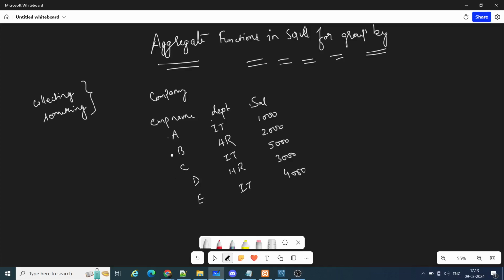So you can see there are only two departments in this company. Number of departments: can you observe it? Only IT and HR are there. So the number of departments is two, one is IT and the other is HR.